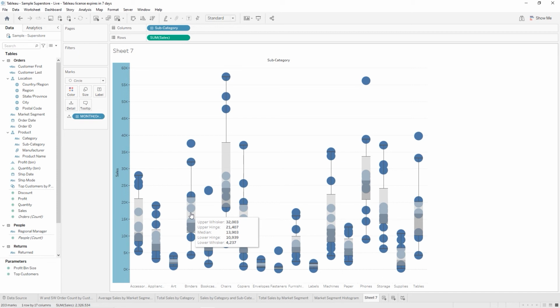So the upper hinge, so the box is like that gray box. The upper hinge for this fourth one over is 21,407. And the lower hinge, the lower edge of the box, would be the smallest data value that is larger than the first quartile. The upper hinge, by the way, is calculated as the largest data value that is smaller than the third quartile. So all of that information is in your slide deck for future reference.